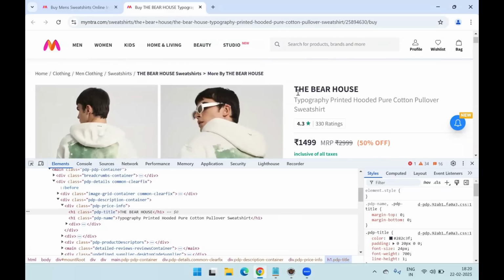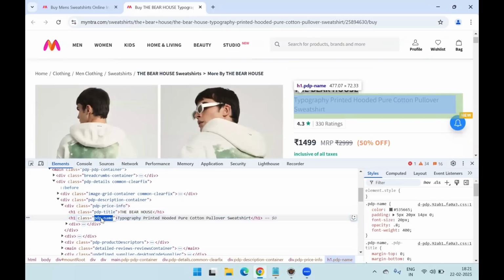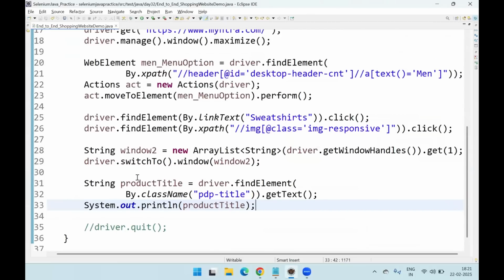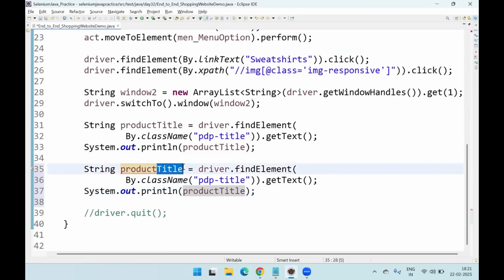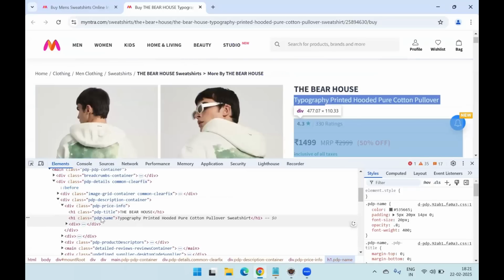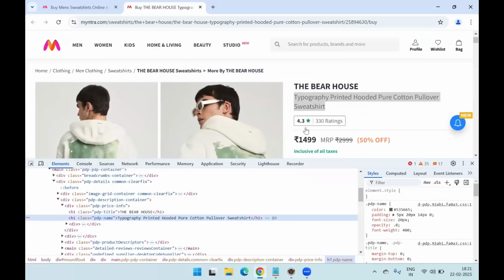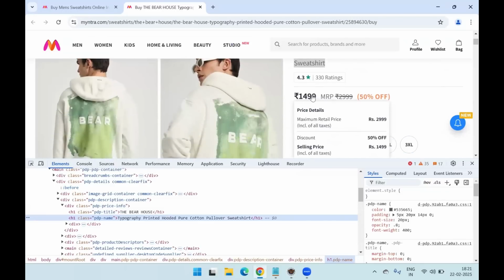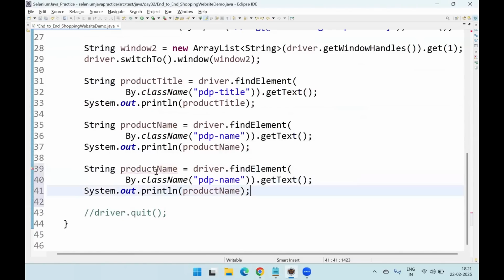So let's take the locators step by step. The Bear House product title we have already taken, and let's take the next one. The next one is the PDP name. So this is going to give the product name. So I'm going to copy these previous steps, and let's rename it product name. And here we have to do PDP hyphen name, product name. So what else do we have? We also have the product price, rupee 1499. So let's take the product price.